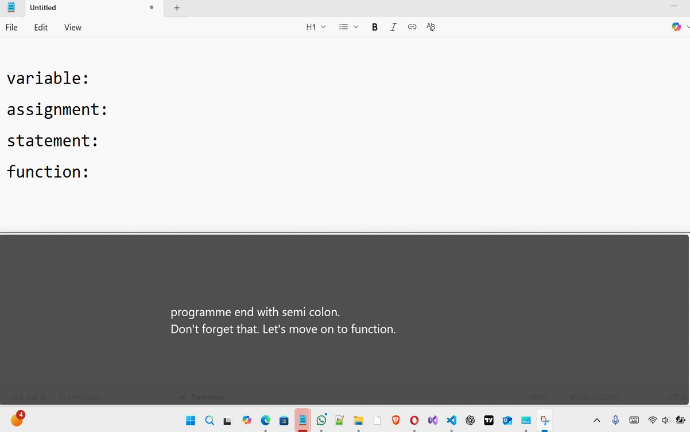After everything we are doing here, we are going to be writing code maybe in the next video so that you can see how the variable, statement and assignments with the function work in programming. So let's move on to the function. What is a function? A function is a block of code that is designed to perform a specific task.